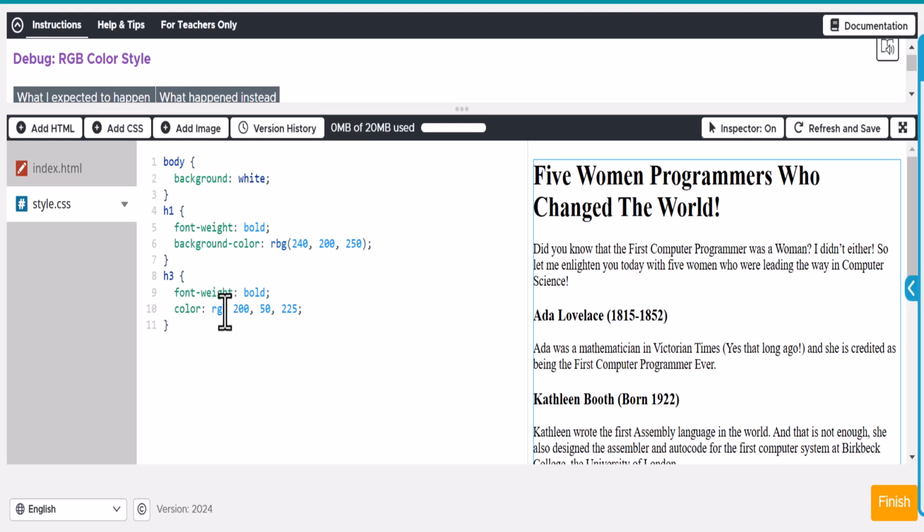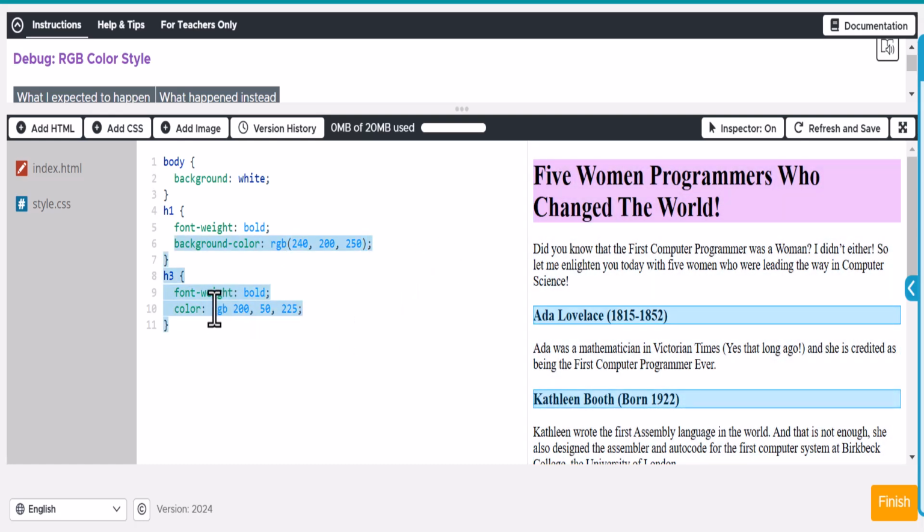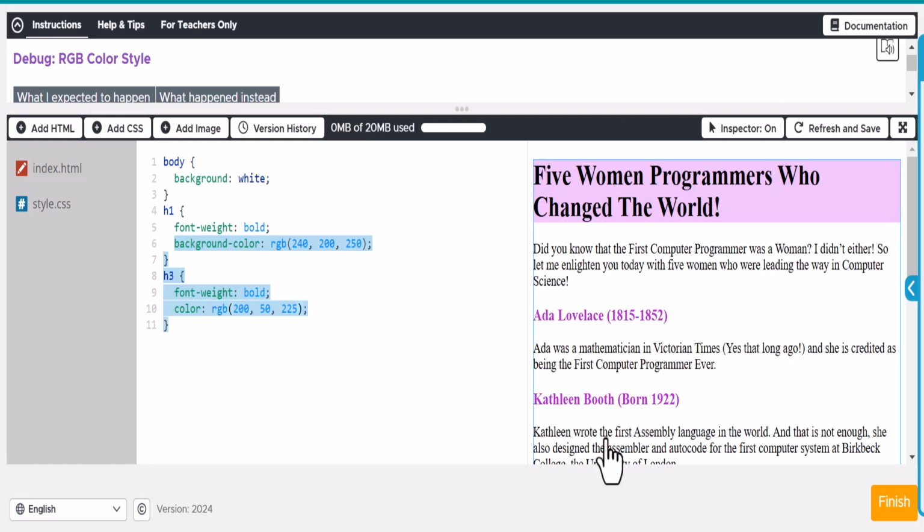But notice here, this is RBG, okay? Well, we really need RGB, not RBG. So let's go ahead and change this. Oh, look at that, we got that fixed, but now this one's not working. We have the correct spelling RGB, but we don't have the brackets here or the parentheses around those. So we just need to fix this with the brackets, or the parentheses. Just got to make sure that you have these in here, and then that should fix that.